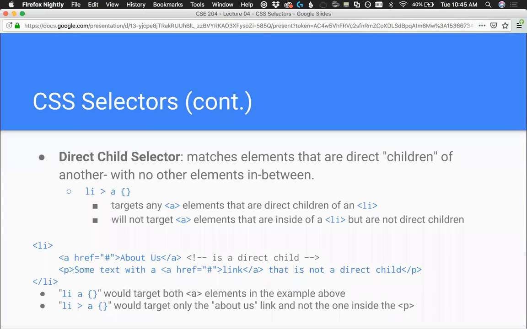So this LI will not be targeted because it's not a direct child of this UL, it's a grandchild, right? It's a direct child of this OL. So we're targeting only direct children with our LI, and then only A direct children of that LI. So this A would not be targeted, only this A. So I only want my top level links to be styled a certain way and not my sub.